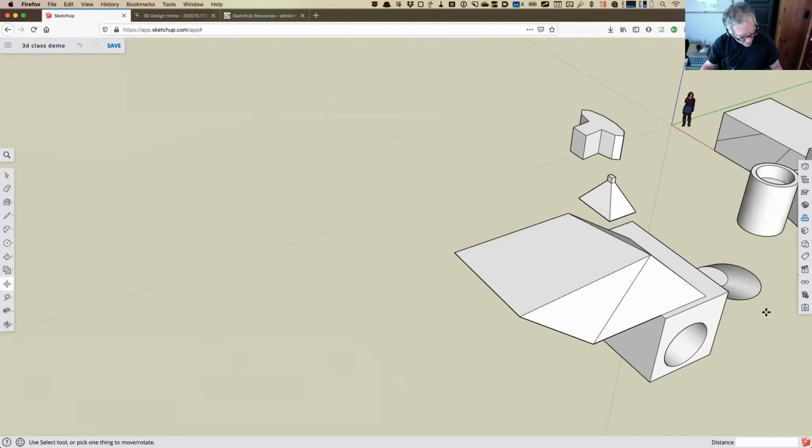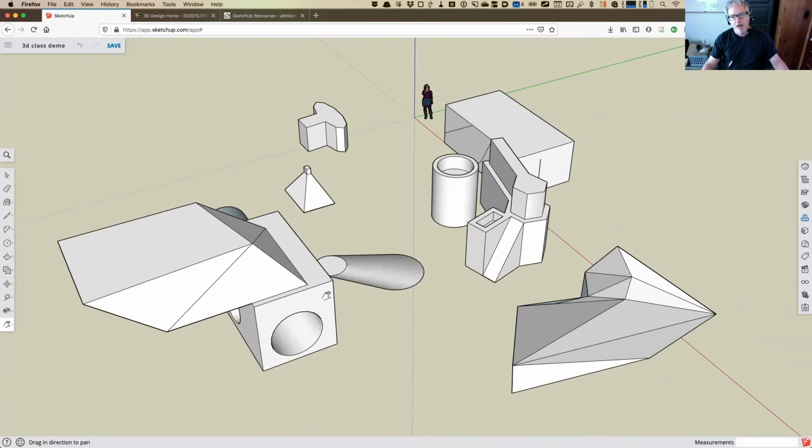So that's the basic outline of SketchUp. Are there any questions right now?